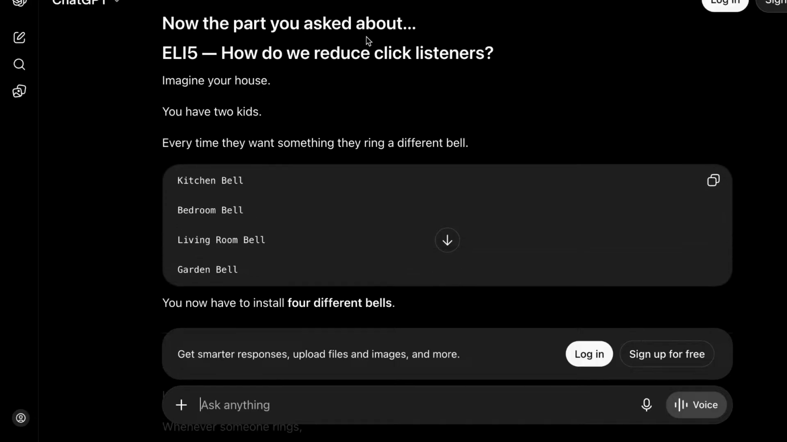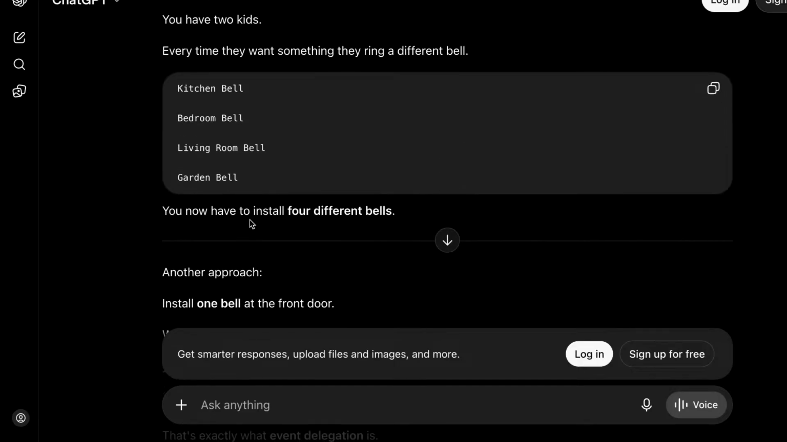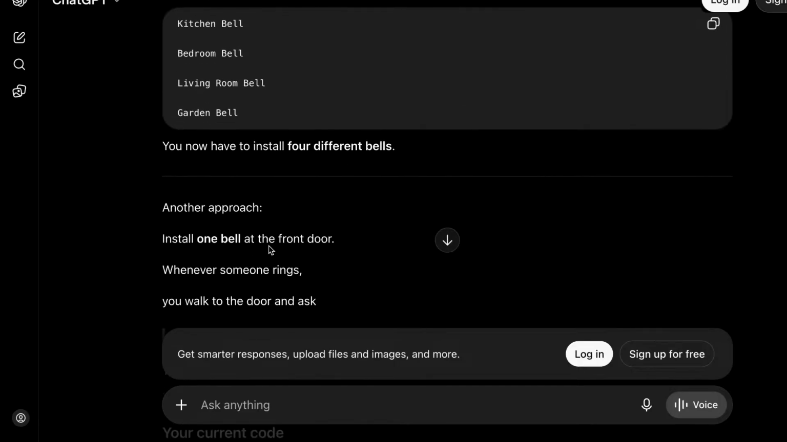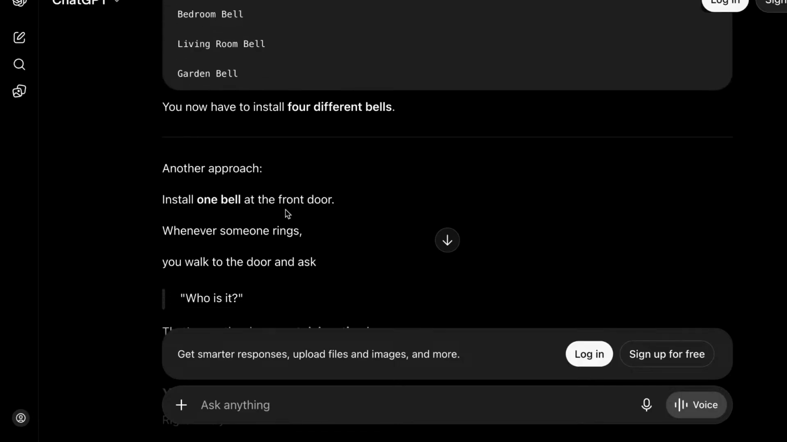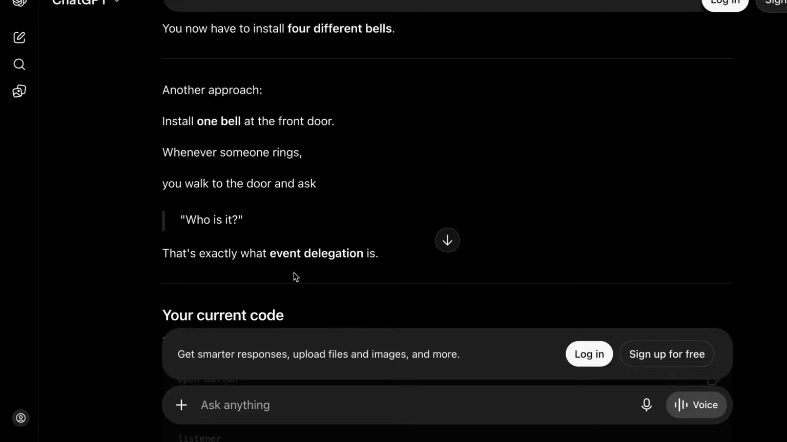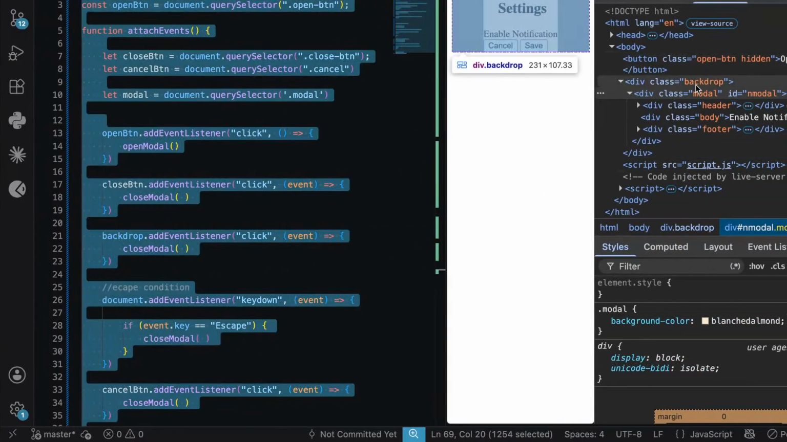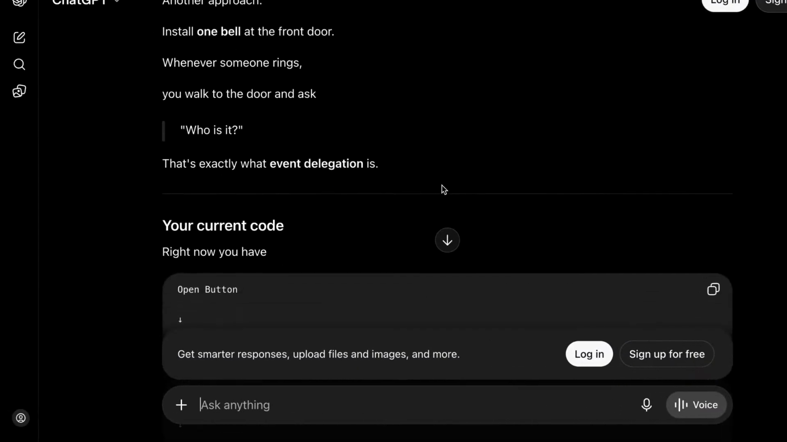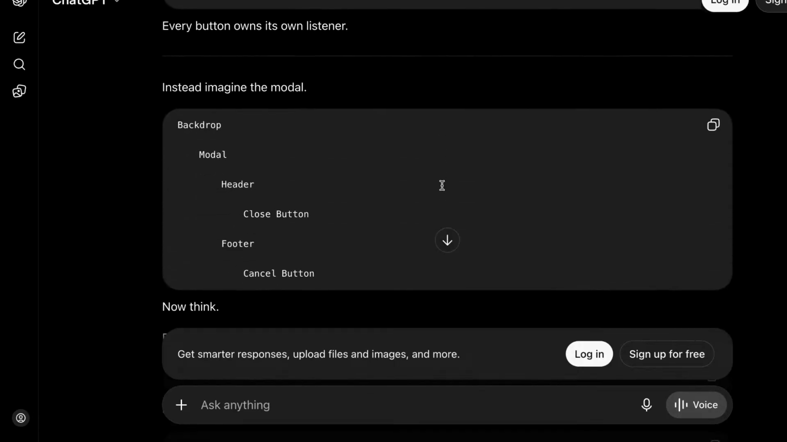Now the question asks how to reduce the click listeners. Imagine you have two kids, and every time they want something, a different bell: kitchen bell, bedroom bell, living room bell, garden bell. Now you have to install four different bells. The other approach: install one bell at the front door. Whenever someone rings, the door opens. Front door, yeah, that was the thing I was thinking about. This is the front door, the backdrop, and there we have to do it.